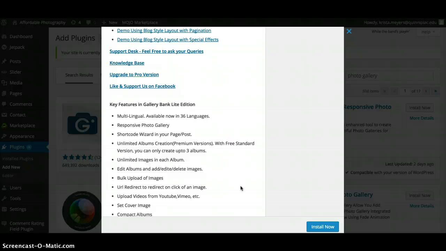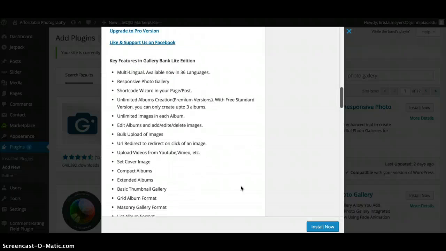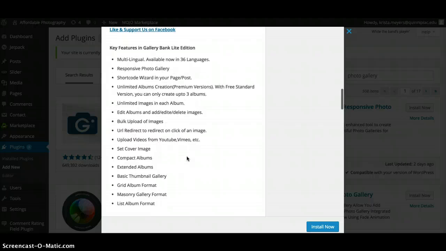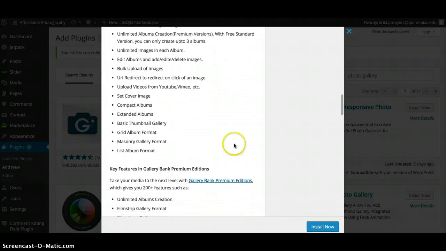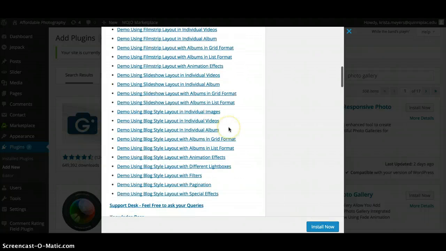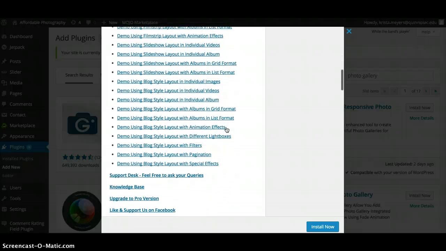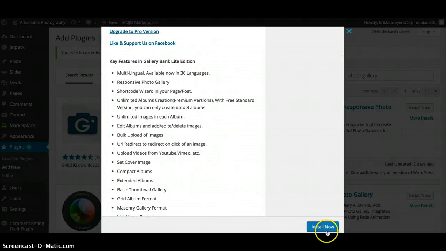At this point, you're kind of exhausted because you've been reading and viewing things for quite a little bit. But you're looking at the key features, and the key features say that it's responsive. There's a short code available, unlimited albums, unlimited images in each album, blah, blah, blah. Everything looks wonderful. So as a user, after I got done reading this part right here, viewing all of the live demos and reading the top portion, I went ahead and I clicked Install Now.